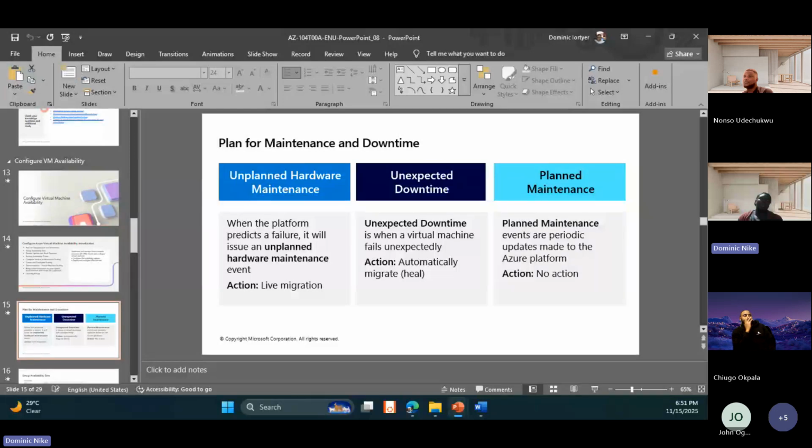So when we talk about plan for maintenance downtime, it means that we are preparing for times when the virtual machine itself or system will not be available, right? Because of maintenance or unexpected issues. That's why we're talking about plan for maintenance downtime. Let's break it down: what is maintenance and downtime?